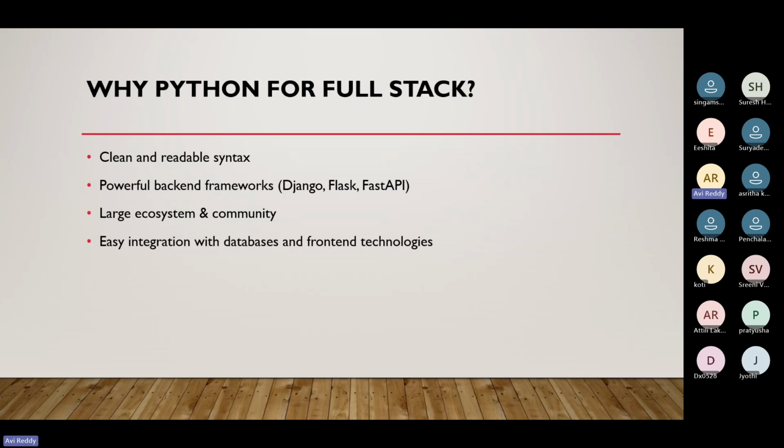But the only problem with Flask is that you have to download the required packages from the Python registry. We have pip, which is called the package manager for Python. From there you have to download all the necessary packages to your project. So this will be a little bit hectic task for a developer.